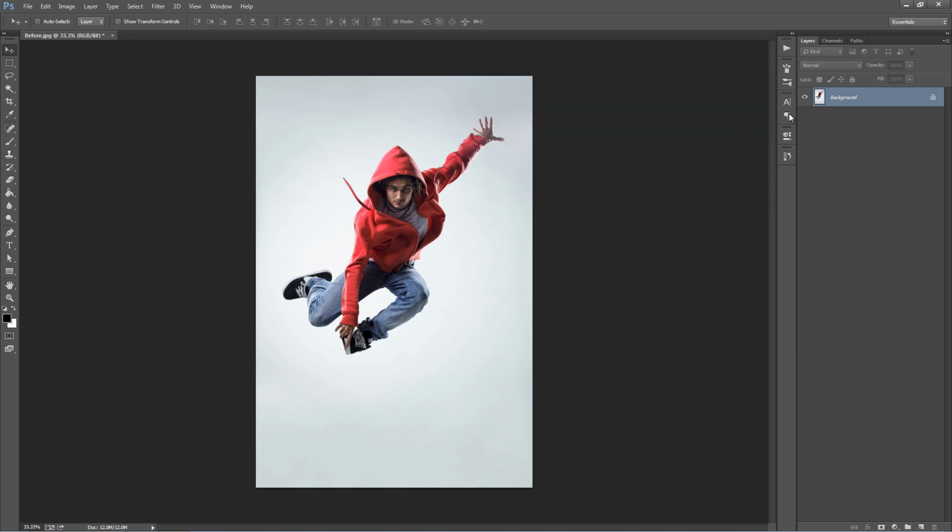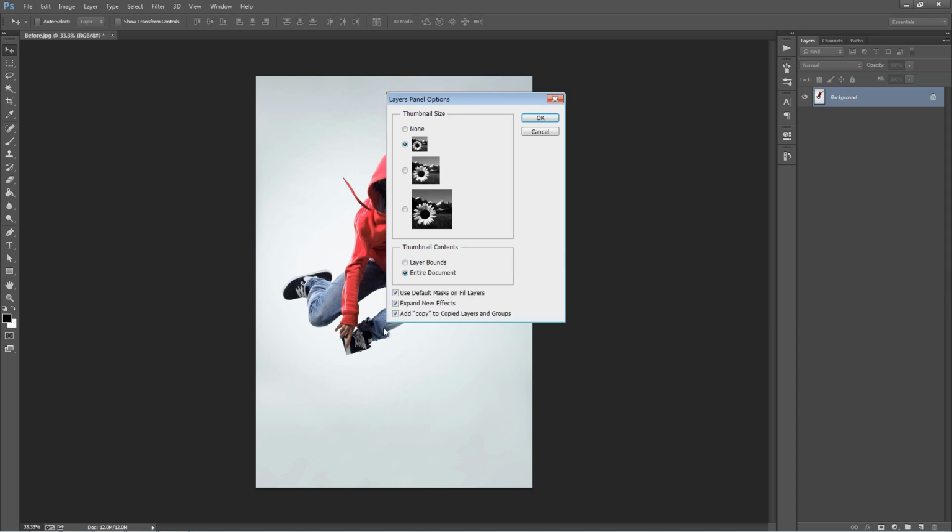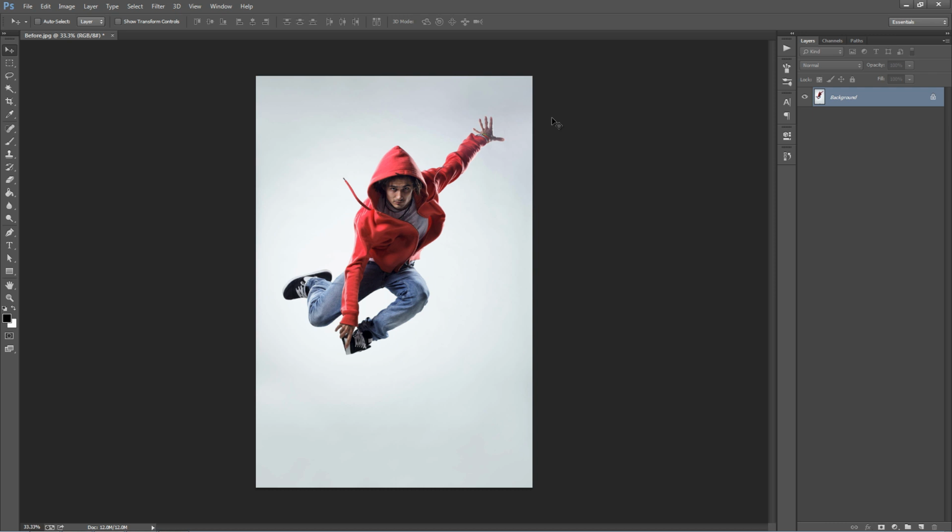Alright, so next you want to go into your layer panel and just check, go to your panel options and just make sure that add copy to copied layers and groups is selected. Alright, so that's that, and there's only one step involved to get this action to work.